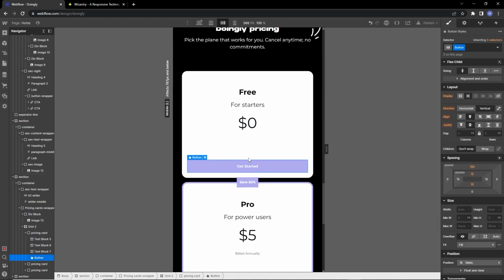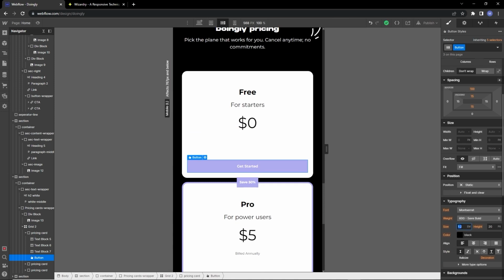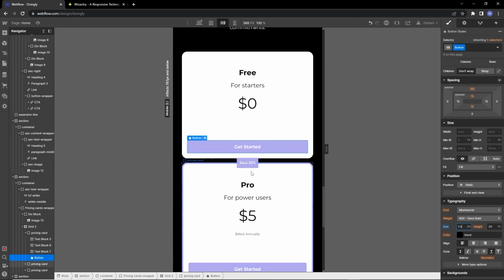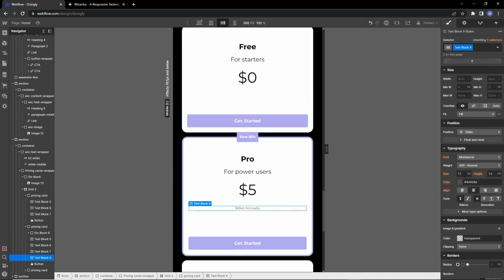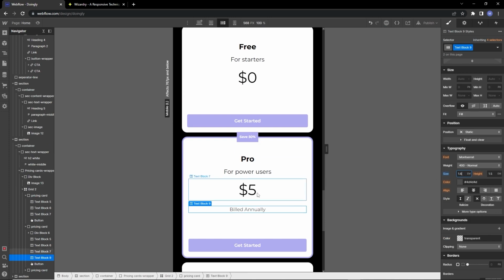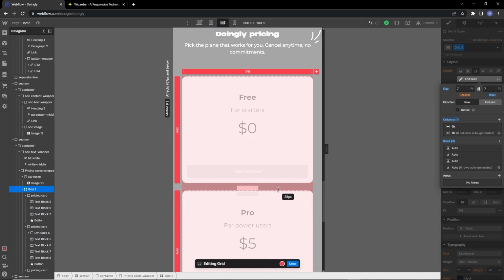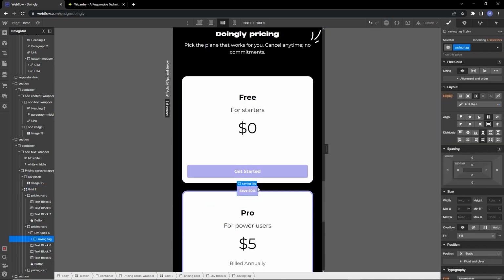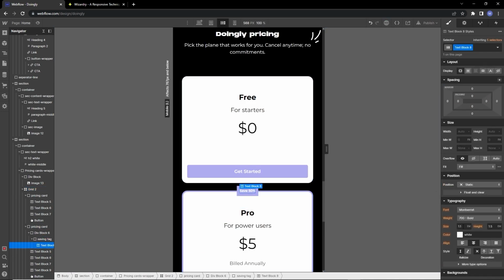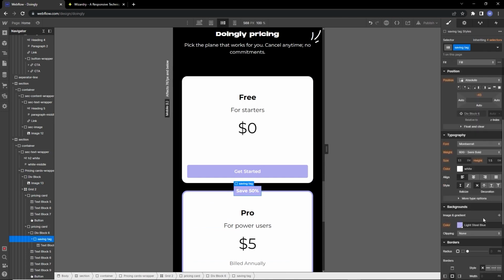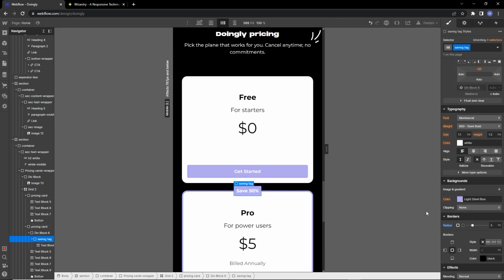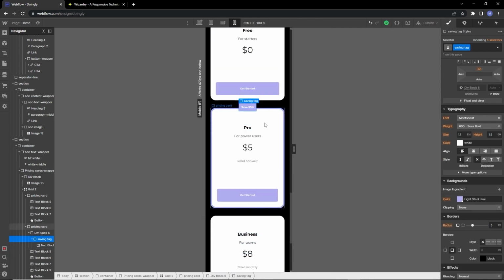The text in the button is also too small, so I will increase the size a little. Bill annually should be 1.6 em. Now it's looking fine. I will increase the spacing between cards a little bit. And I will also increase the text inside the saving tag. The tag needs some roundness. Let's check these cards in the mobile breakpoint.